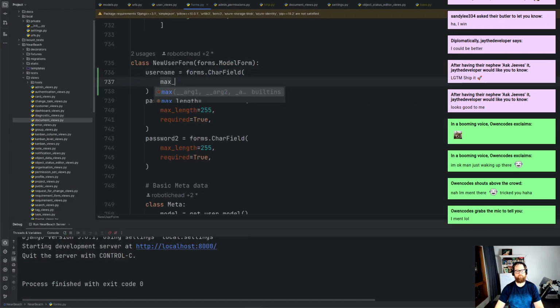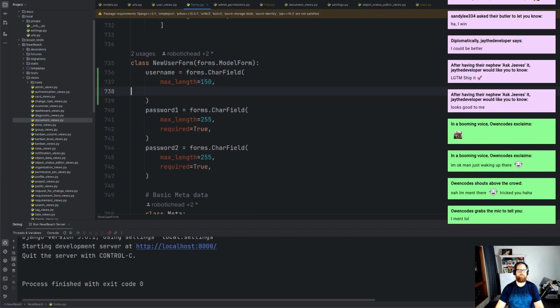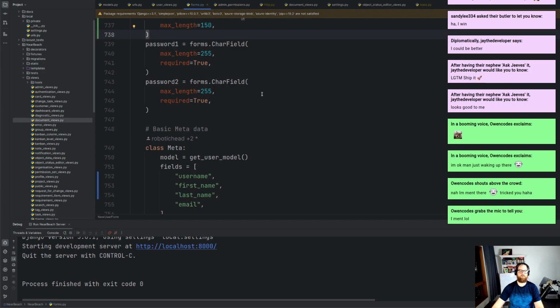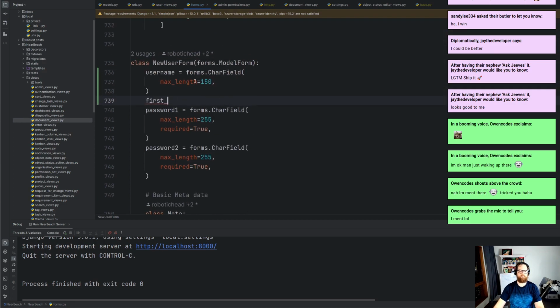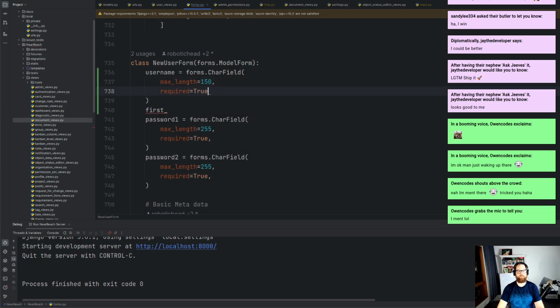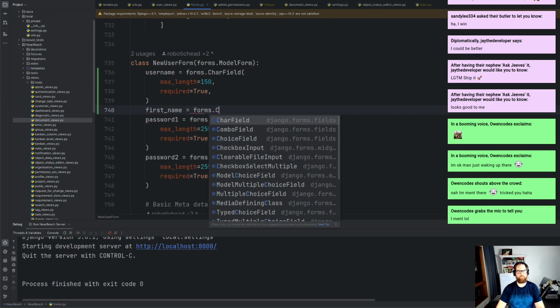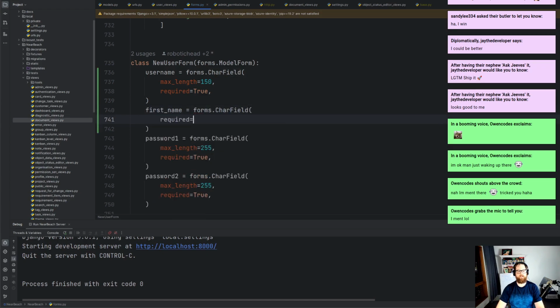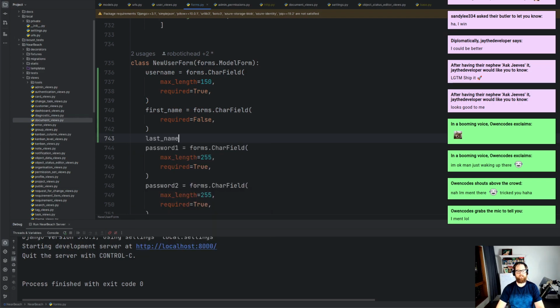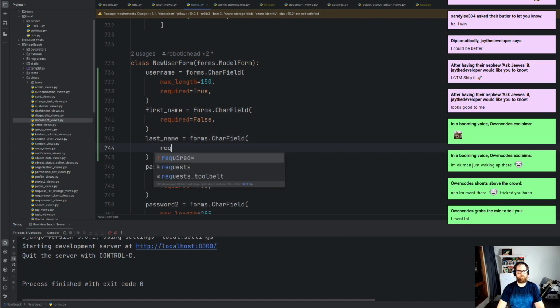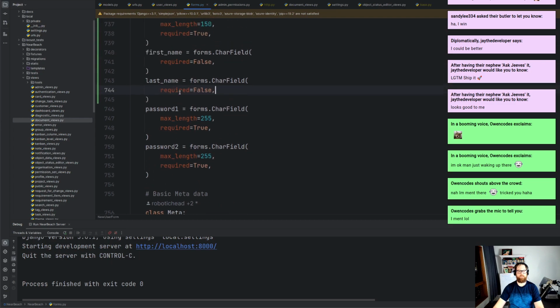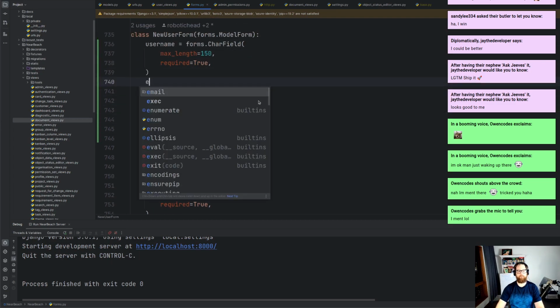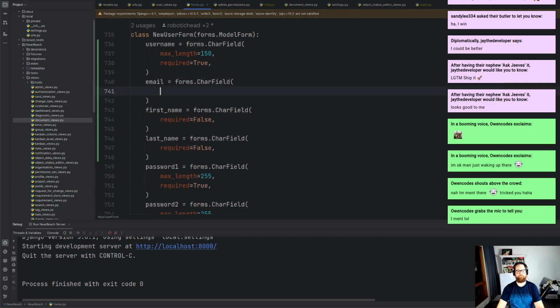All right, so max length 150. We've got the first name, required equals true. First name equals forms.CharField, required equals false. Last name equals forms.CharField, required equals false. Cool. Then we've got the password 1 and 2, and then we've got email, required equals true.